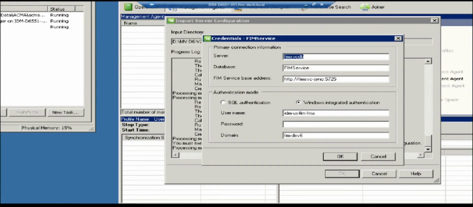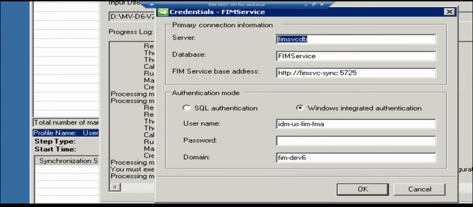Now, one thing I do want to point out here that we do quite extensively, and that's make use of DNS aliases. So we have 6 development environments. 6 Oracle directories, 6 Active Directories attached to it.